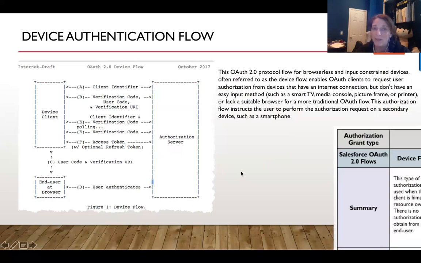And this is exactly what you were saying about, Gemma. This is for browserless and input-constrained devices, like when you're in a hotel and you want to access Netflix and you don't want to type in your username and password using the arrows on the remote, because that's just torture.